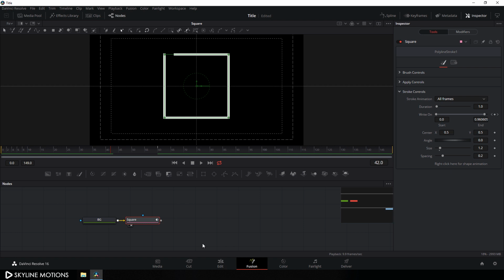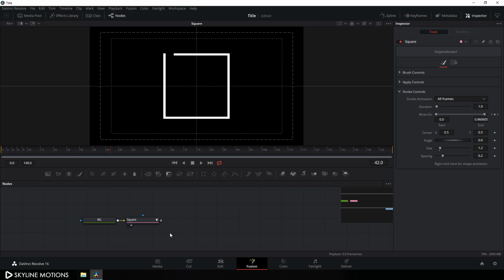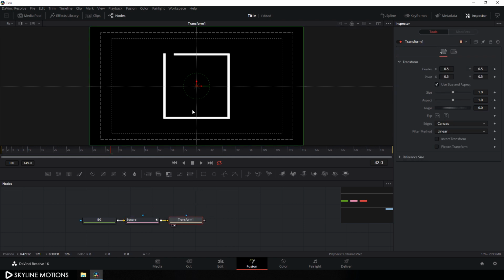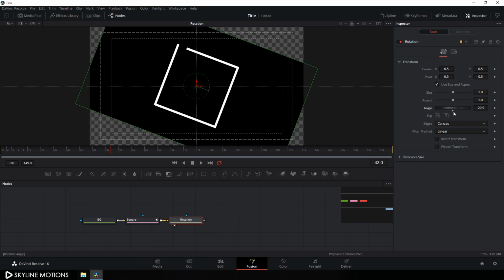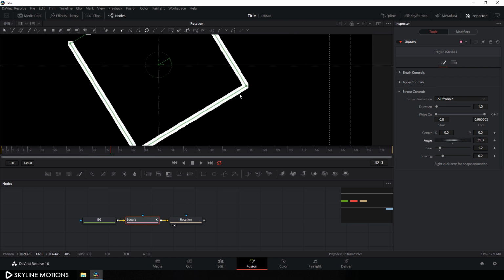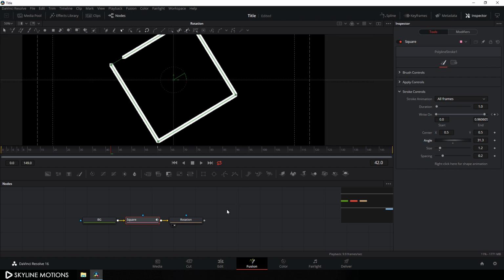All right, and now let's add a transform node after this square. So select this square, add a transform node, drag this transform to the viewer, hit F2 on the keyboard and let's call it rotation. Hit OK and select this rotation and let's animate this angle property, or you can also animate the angle property inside of this stroke control, but I have noticed a pixelation problem on it.